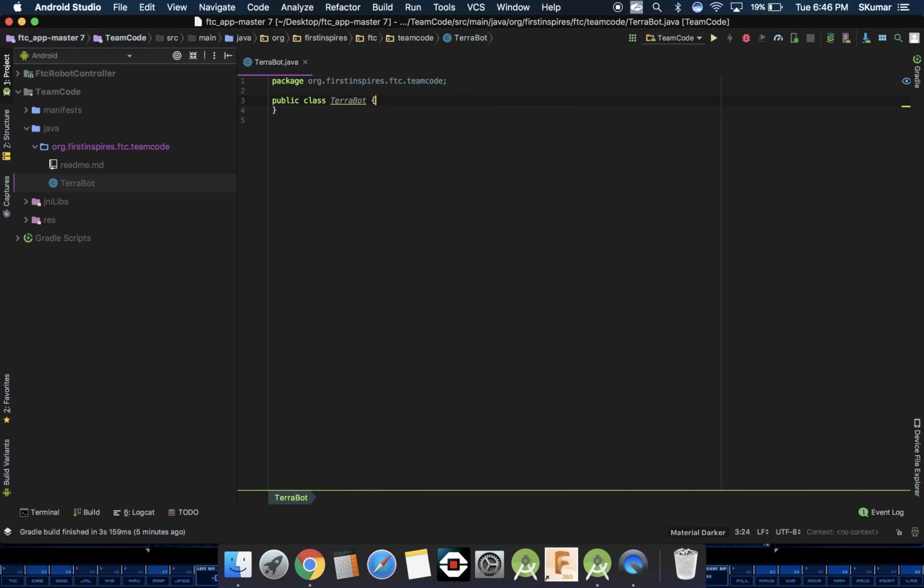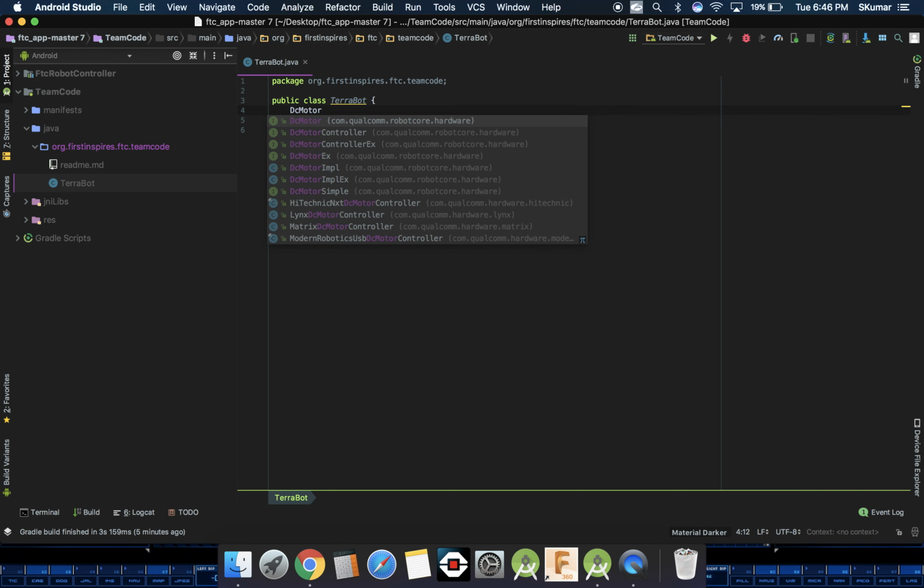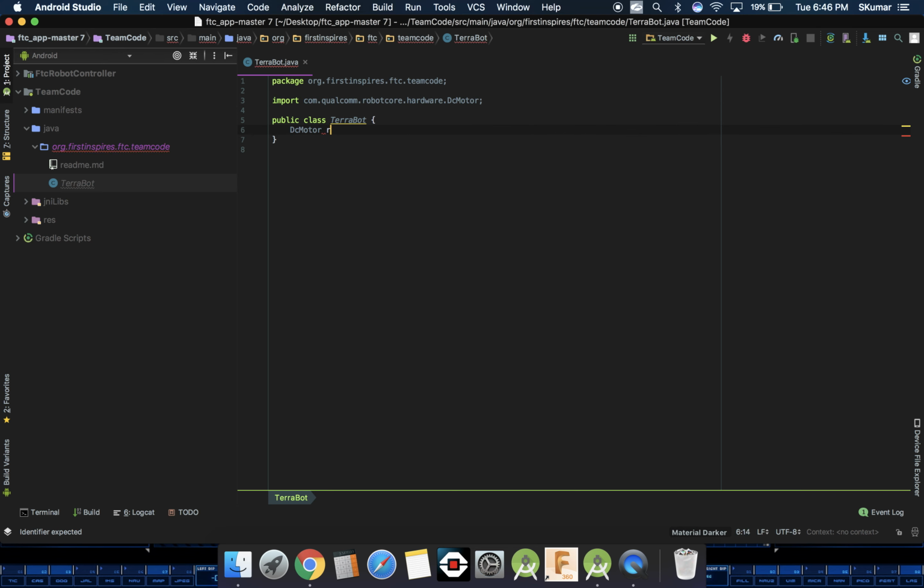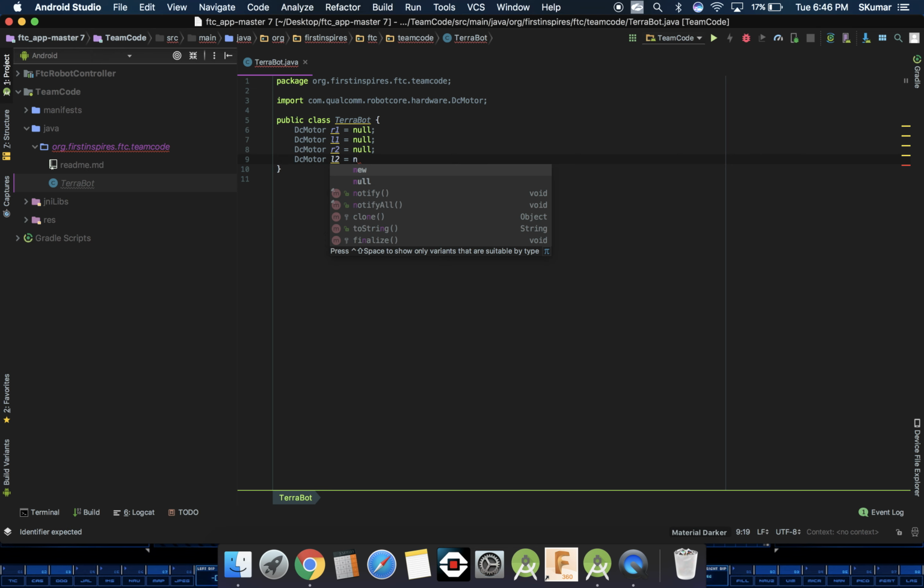So we have DC motor, and you can say R1, you can say equals null, and then you just want to repeat this process for how many DC motors you have. So I have 4 DC motors, so let's just repeat this process. Like that. Now we have declared all of this.